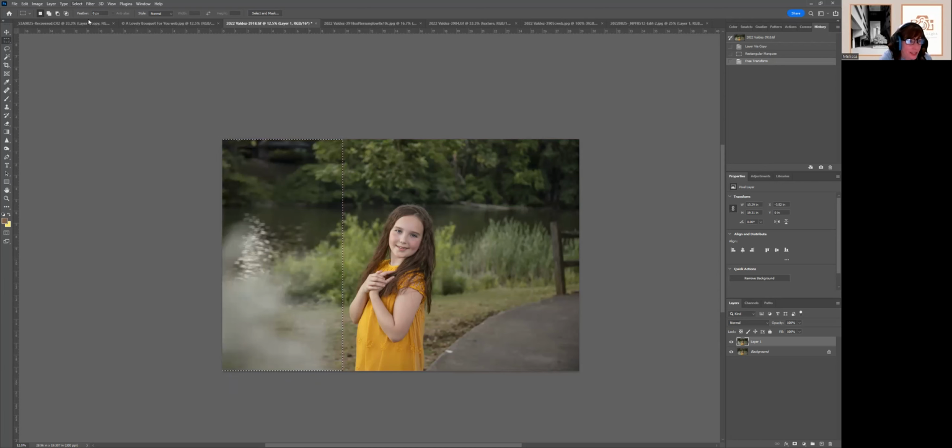And then you just hit select, deselect. And I recommend at that point that you flatten your layers.